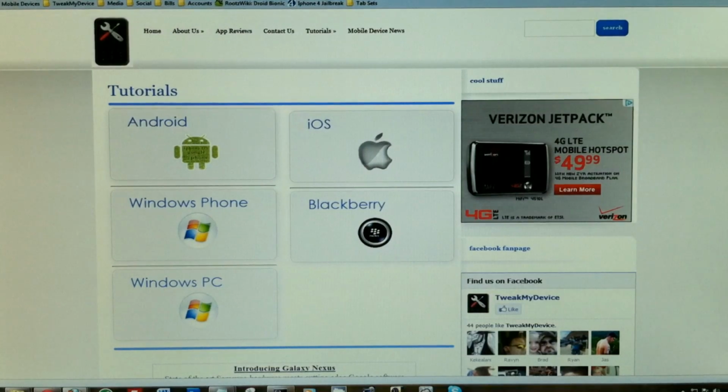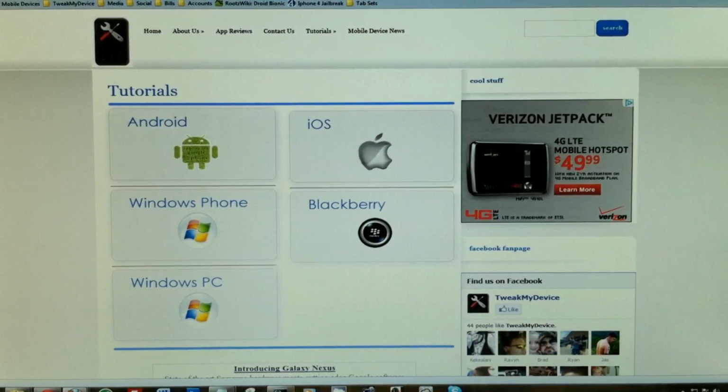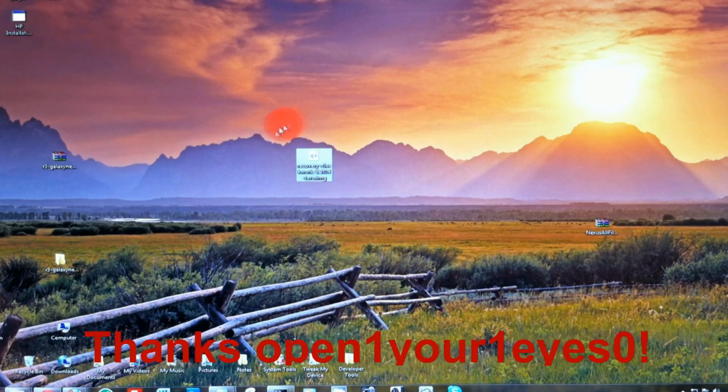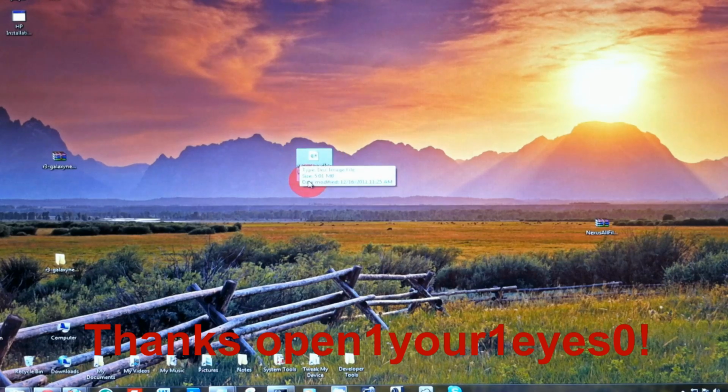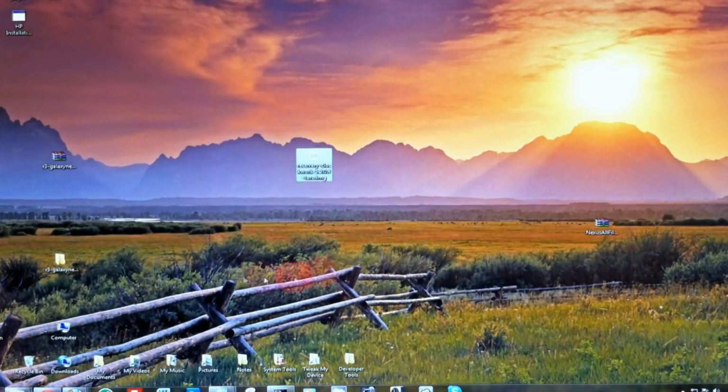So if you did step 2, that included a version of ClockworkMod Recovery that does not work on the LTE Verizon Nexus. Check the description under this video and there will be a link for this ClockworkMod Recovery 5504. And we want to give a thanks to Open Your Eyes on XDA for posting this. So you're going to want to right click and cut that.